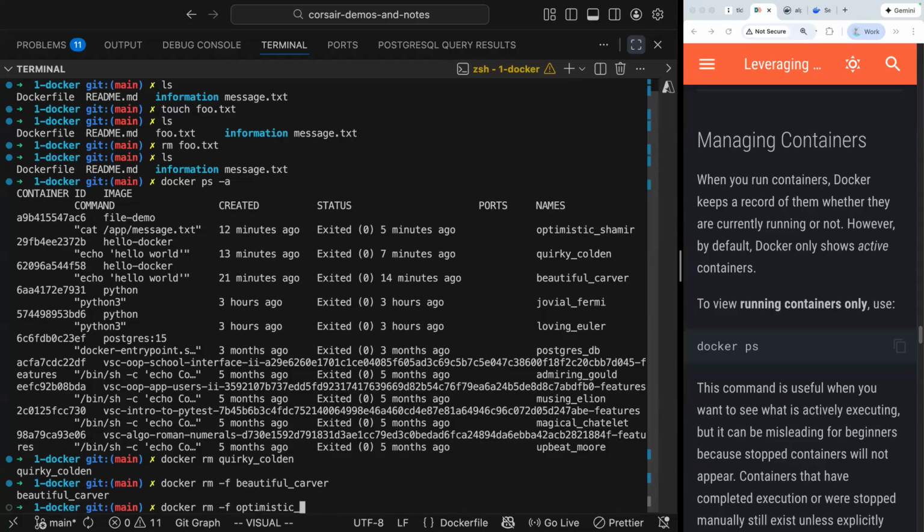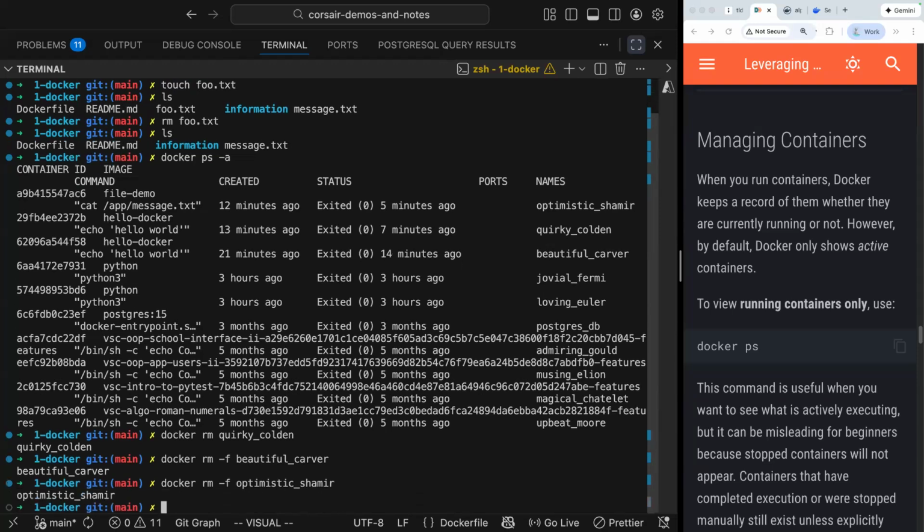I don't know how the Docker program comes up with these names, but it does.